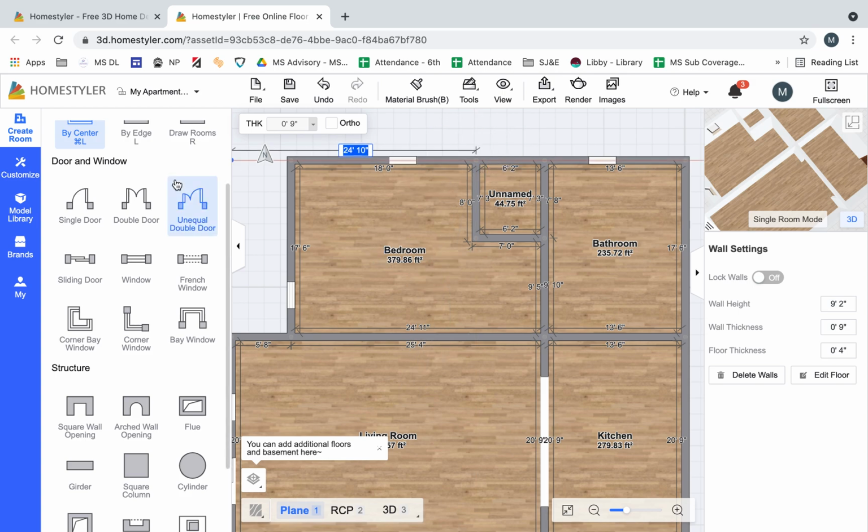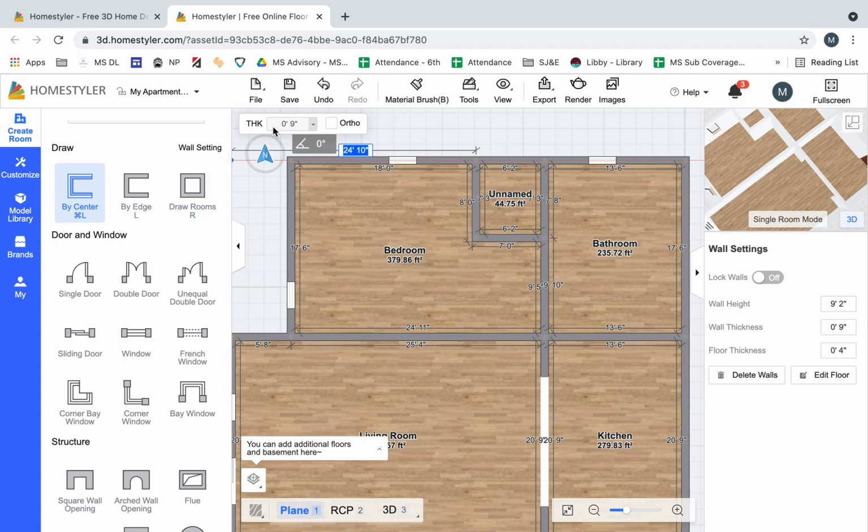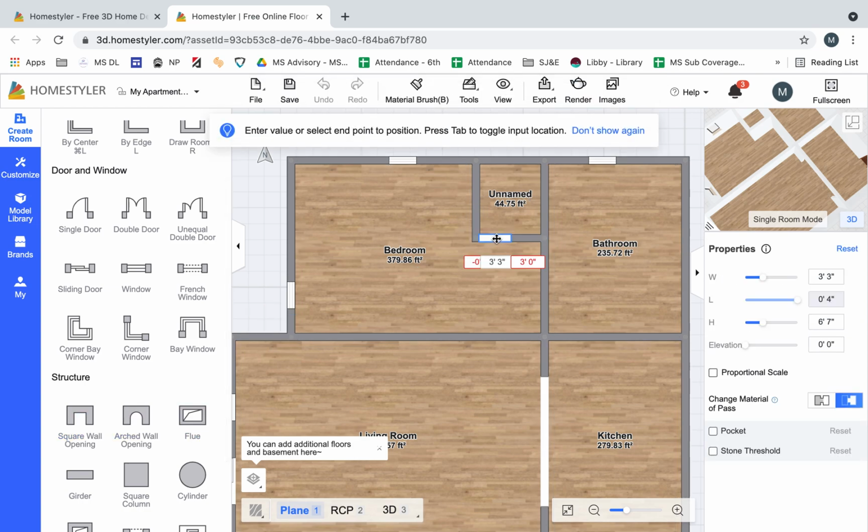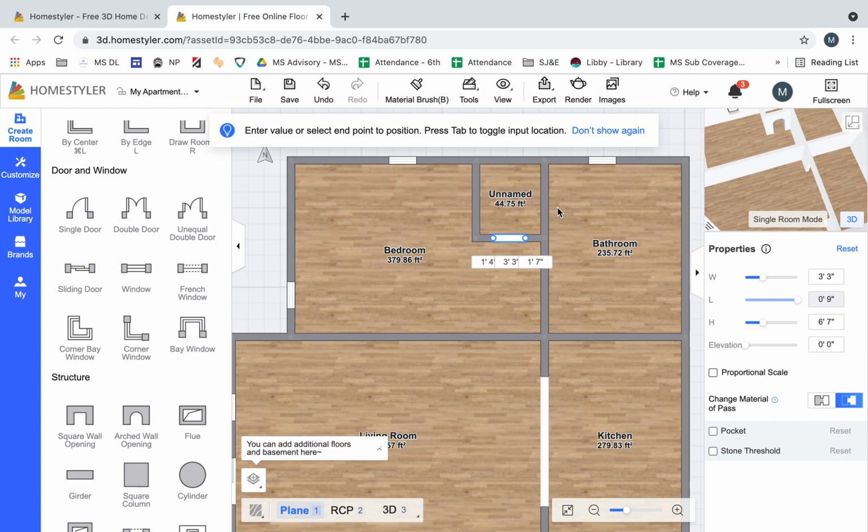Whoops. Notice how my tool is still blue. What I'm going to do is click on escape at the top left, and it's gone. So I should be good. I'm going to scroll down. And this time, instead of square wall opening, I'm going to click on arched wall opening and click it right here. I'm going to click down. And guess what? Now I have an entryway to my closet. I'm going to leave it like that. That seems pretty good. It's just like a walk-in closet.